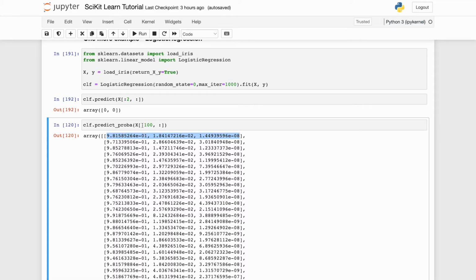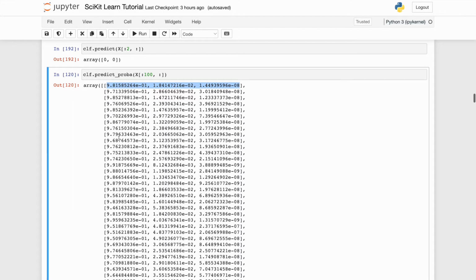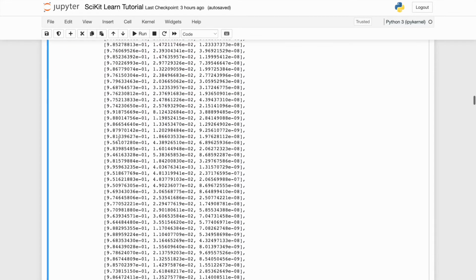My first observation is being heavily predicted with almost certainty, a 0.98 chance of being predicted as class 0. And if you see, these are the class 0th, first and second. Class 2 is very, very low. It's 10 to the power minus 8. This is also very low, right? And that's why the prediction, if you just see the prediction, not the prediction probability, should come as 0. Okay, so this is the class probability prediction for the first 100th row.